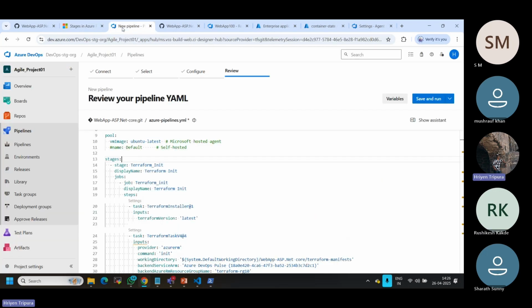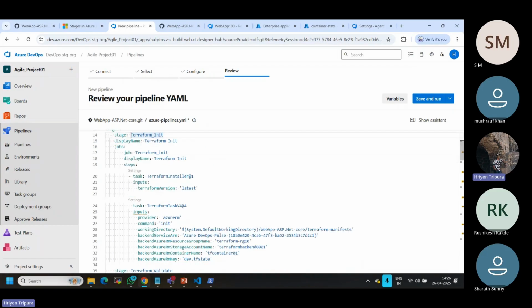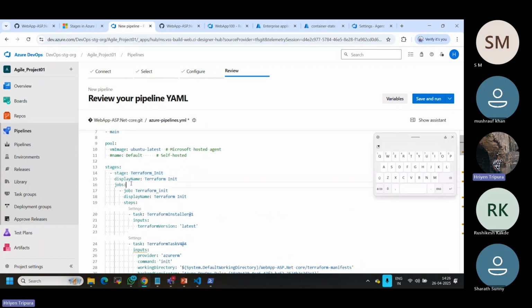Now we have understood this thing. The only thing we need to remember here is to know the syntax, how the syntax works. Now, the stage means, because I want to init, I want to initialize Terraform, so I need to first initialize Terraform, right? So this is the reason why I have done it. Then this is a job. To initialize this thing, I have jobs. Under jobs, the name of the job is Terraform init.